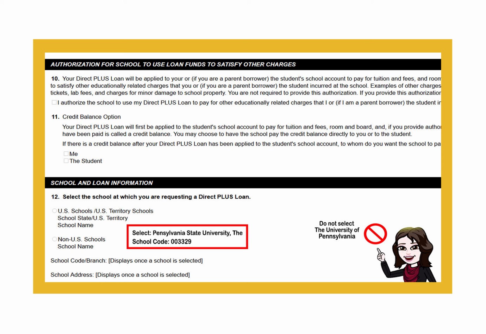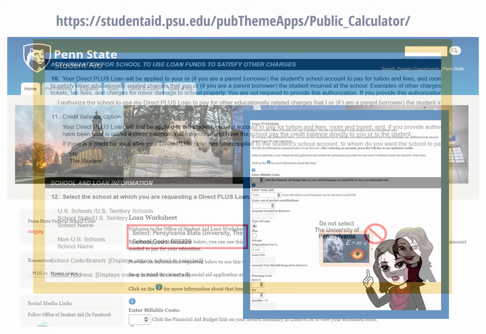Finally, you will send your loan request to Penn State by entering our school name or school code 003329 on the request form. Please ensure you are sending your application to the Pennsylvania State University, not the University of Pennsylvania.